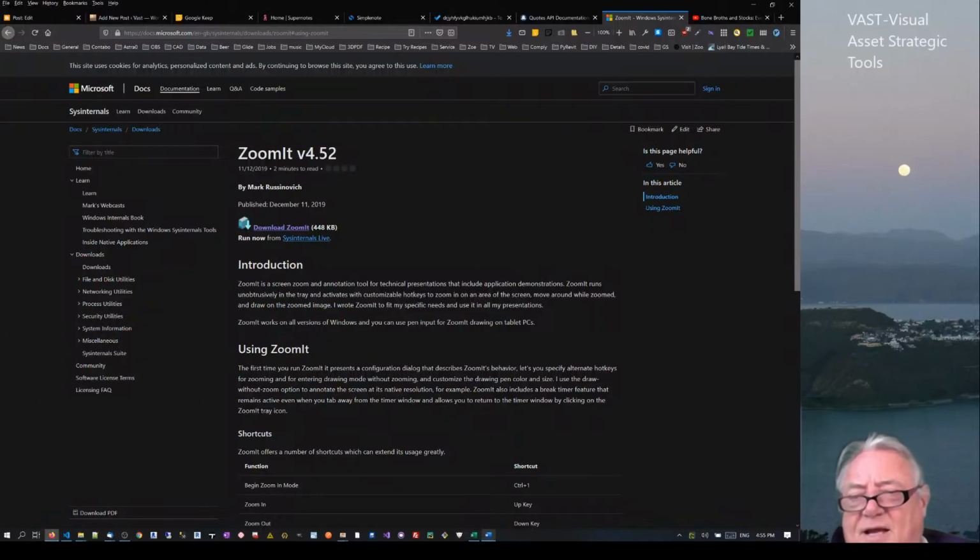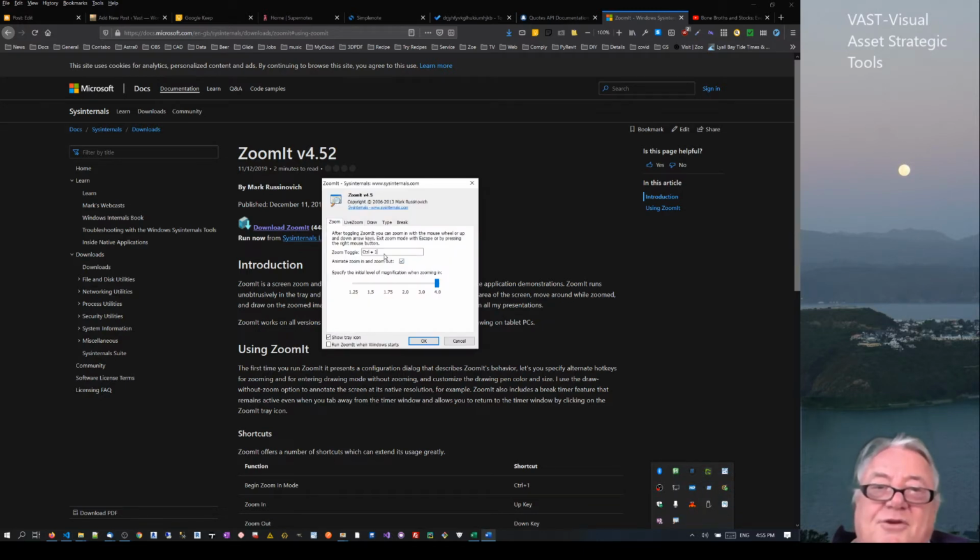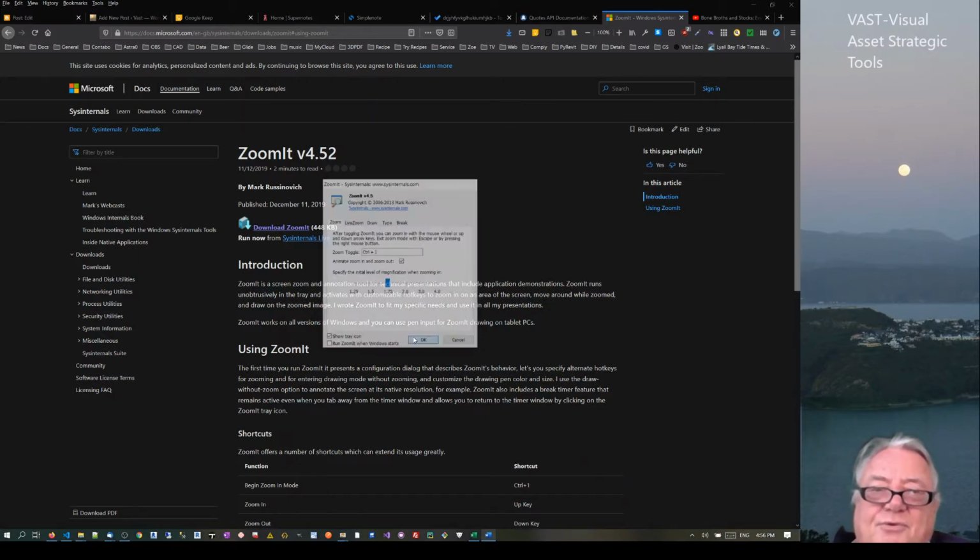The 4 is too much for me, so I'll go into the options, and again you can choose what hotkeys you use to fire these up. I quite like the ones that they actually have. So I'm going to drop down to about 1.75. That sort of suits me.